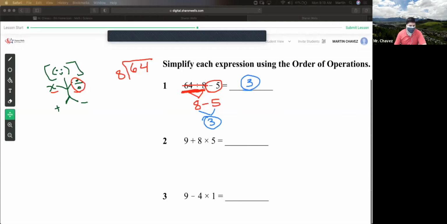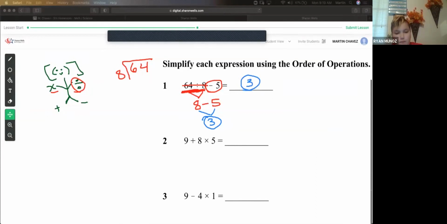Now you follow the order of operations. Simple, isn't it? Yeah. Let's do another example.